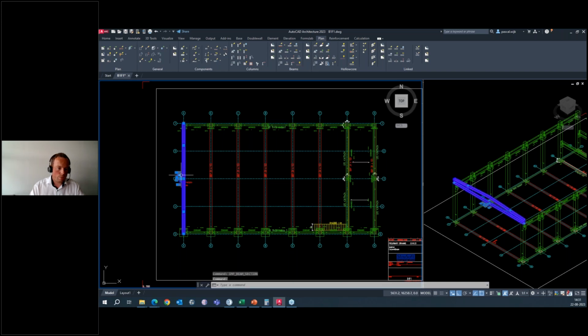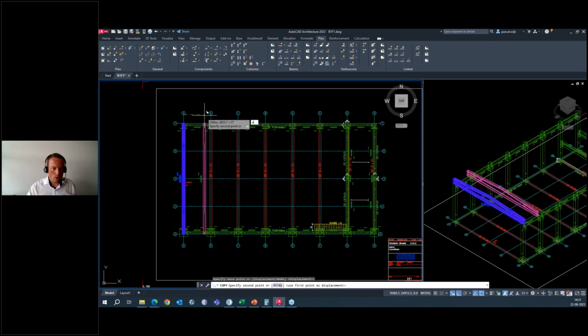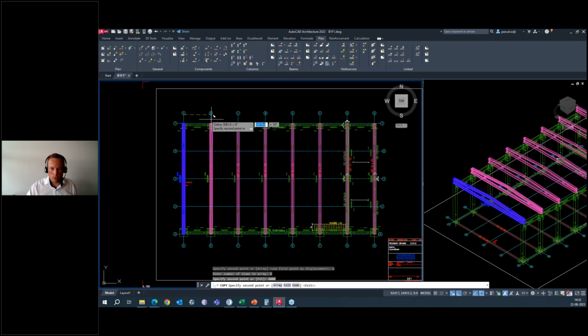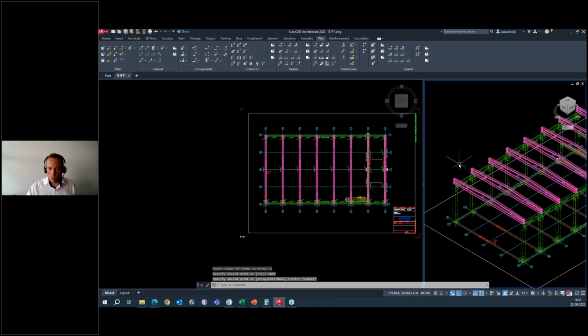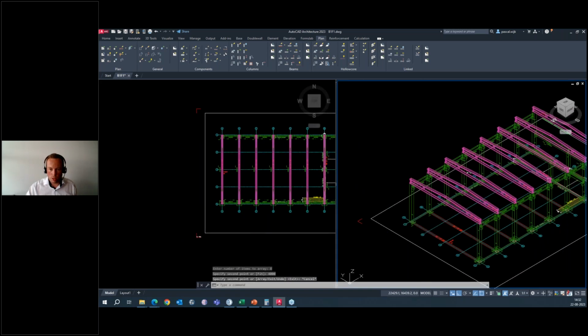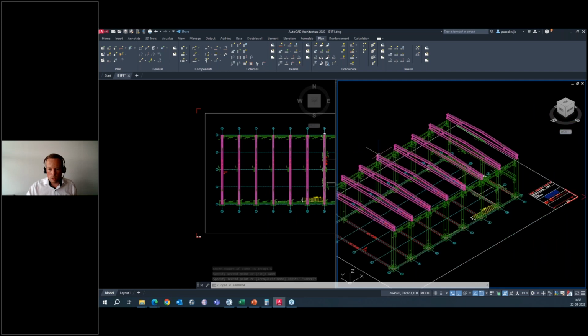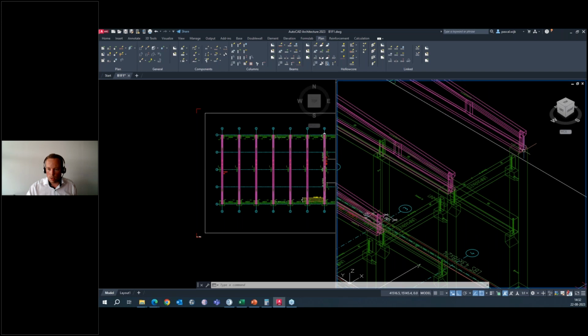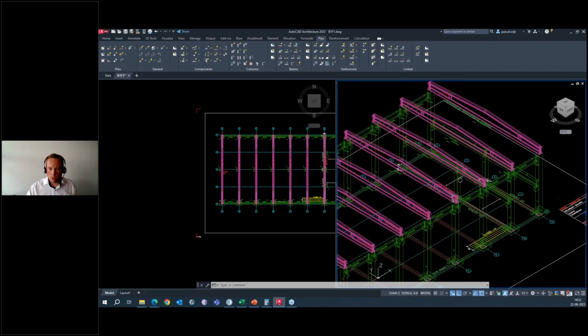Next thing, I will do the same like I did before. Copy the elements with the array way. Oh, that's a little bit too much there. So here you can see in my 3D that it was actually really fast to get those beams here as well.